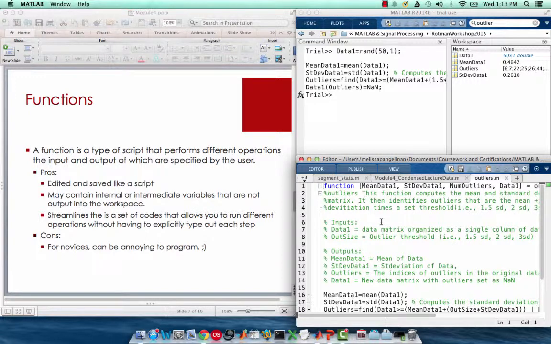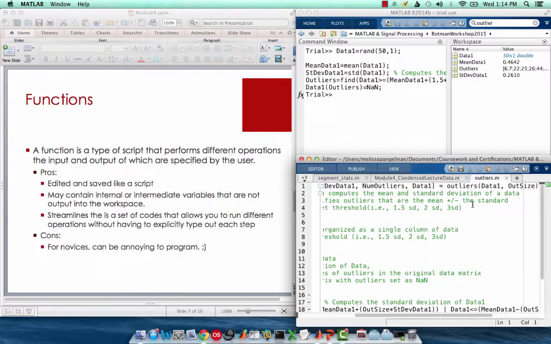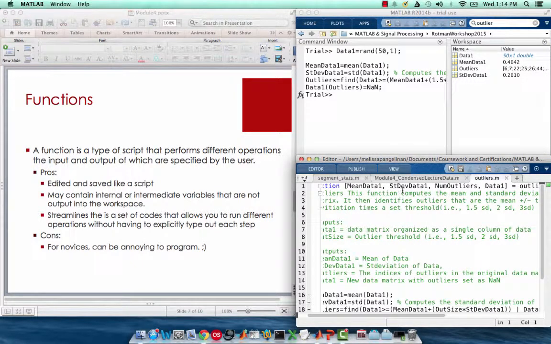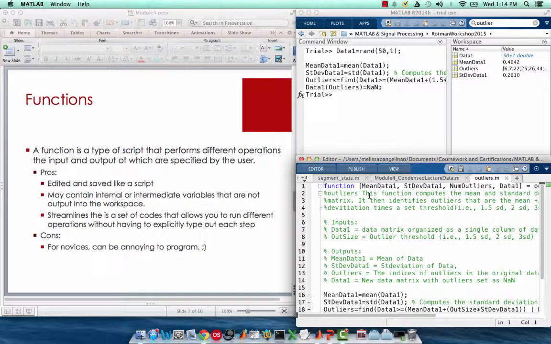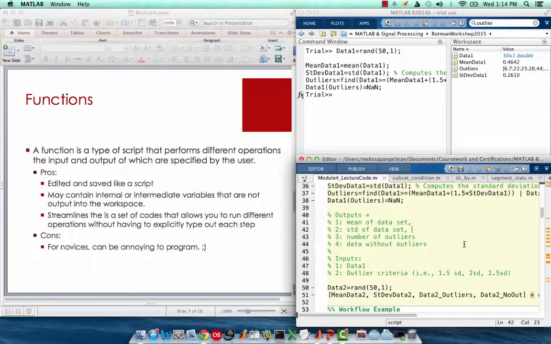So here's the example of the final outliers function. We have our input values of data and outsize, and we have our mean data, standard deviation, the number of outliers, and our final data set with the outliers identified as NaNs. I've provided additional comments to say what this does, and details about the inputs and outputs that are necessary. Now what's nice is that I can do the same analysis on outliers with a new dataset.